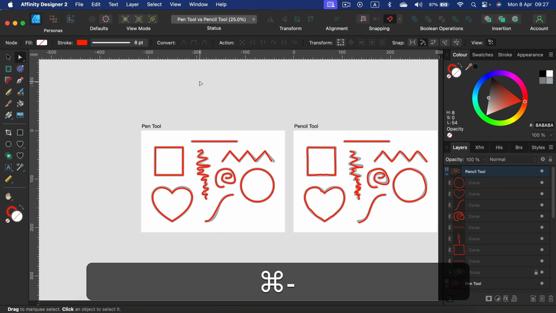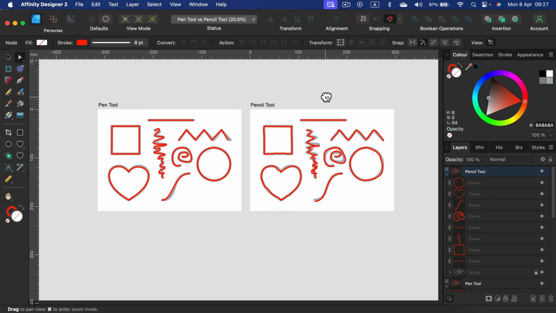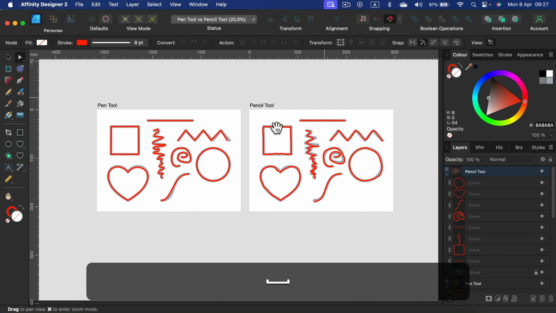All right, I encourage you guys to do a test drive yourself to uncover all of the features behind those two powerful tools.